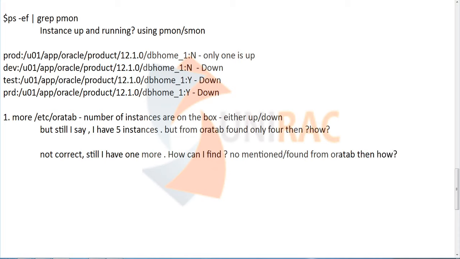Then how? Siva, you can answer. You said Aura tab. Yes, good. But my answer is not accurate with 5 instances from Aura tab. Then where can I find it? Even the PS-A program PMON will not show which is the down 5th one. Aura tab is not showing the 5th one. I'm still missing it. Then where can we find it?